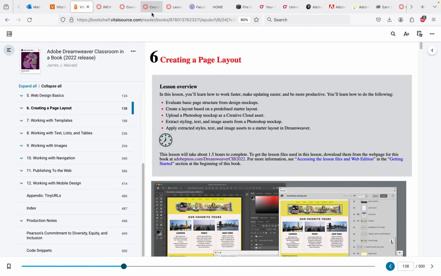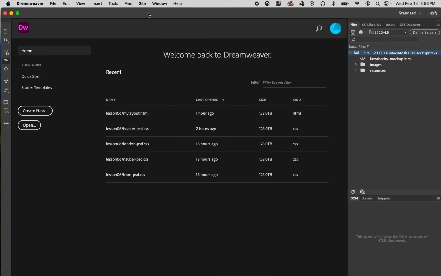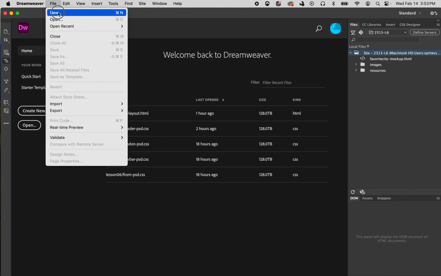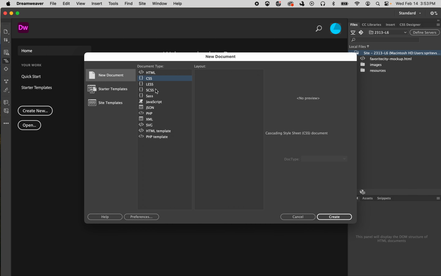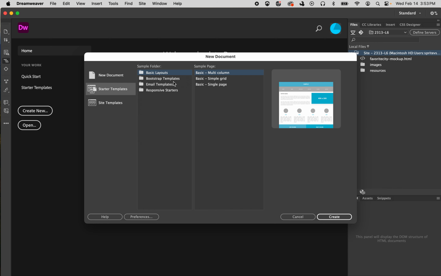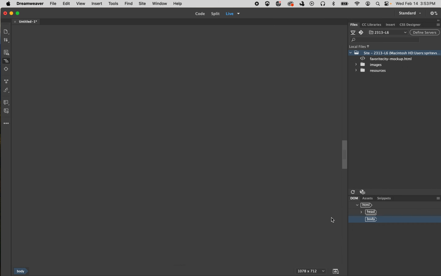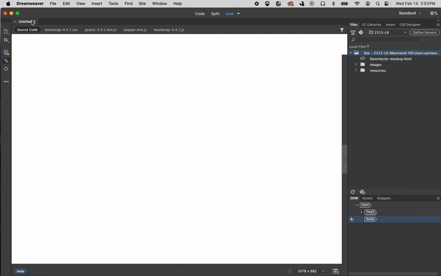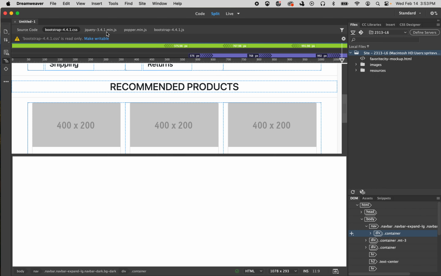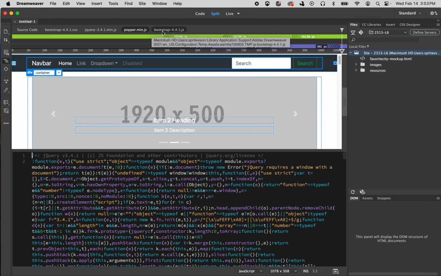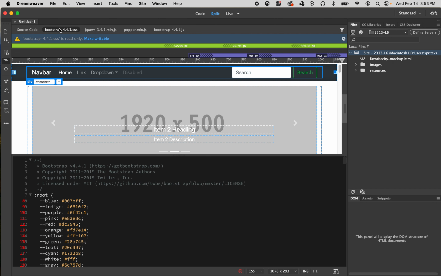So let's start by looking at Dreamweaver. In Dreamweaver, you are first going to be creating a new file. I'm just going to create one right now. It's a starter template, Bootstrap template, e-commerce. This is what you were asked to create, so I'm going to create that, and I'm going to save this. This template comes with some predefined CSS already, mostly Bootstrap, which is responsive web design CSS that's attached to this file.